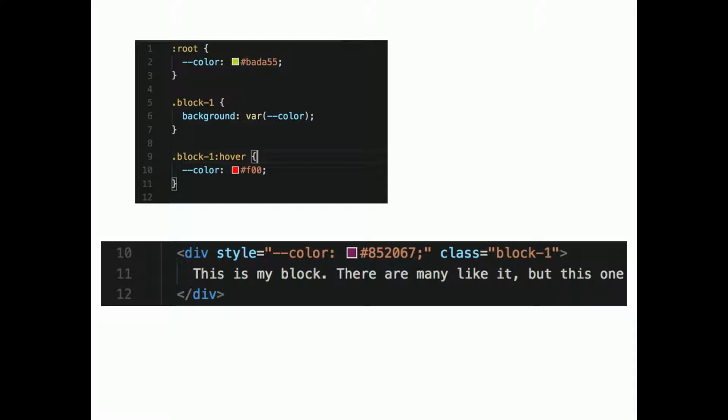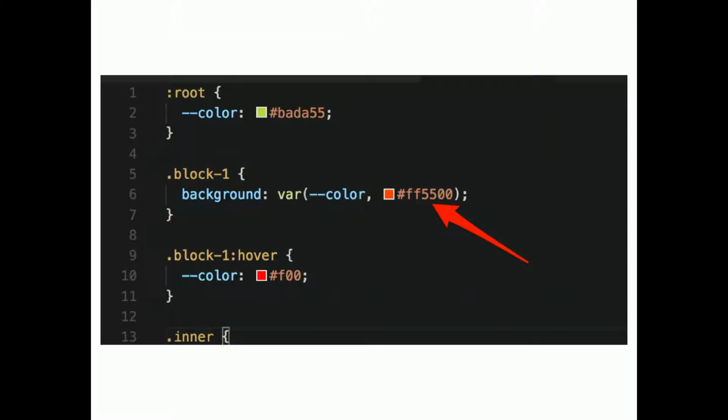So you can also do similar things with inline styles. It's the same thing as overriding it, right? The inline styles will take precedence. And you can also set defaults.